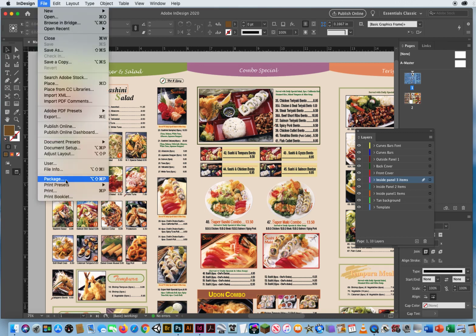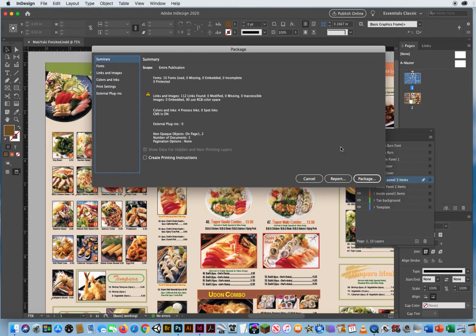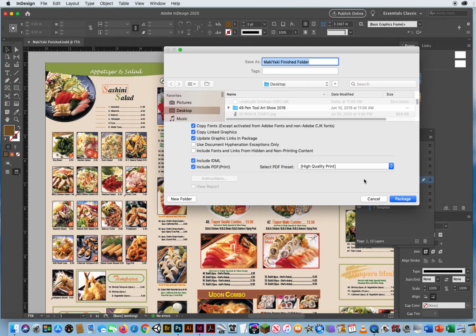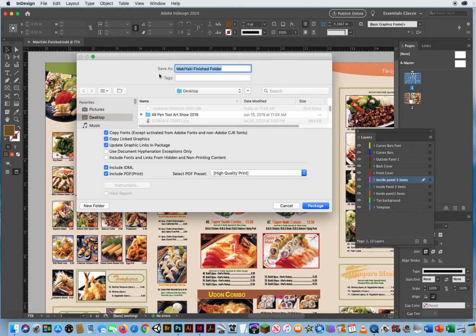Now when I go to File and Package, I'll click Package, and it's going to create a whole new job folder for me, independent of the job folder I already had. So I'll put that on my desktop. It's going to run through my computer and copy all the fonts that I used in this job, except those from Adobe Fonts and ones that have licenses. It's going to copy all my graphics and update the links, because now it's copying all my pictures to a new folder, so it's going to update all the links, so no errors again.